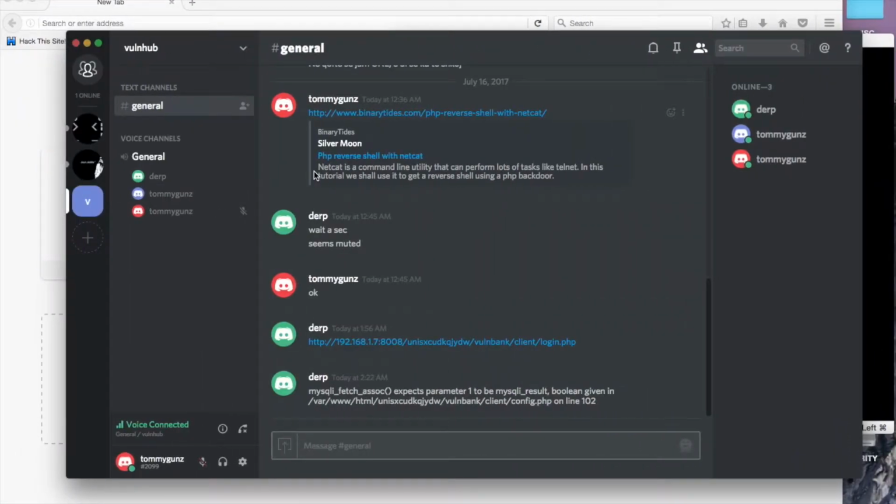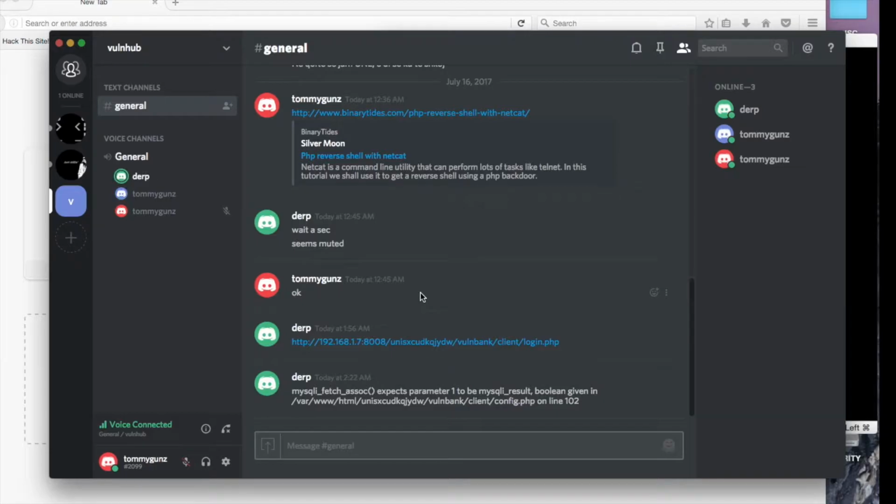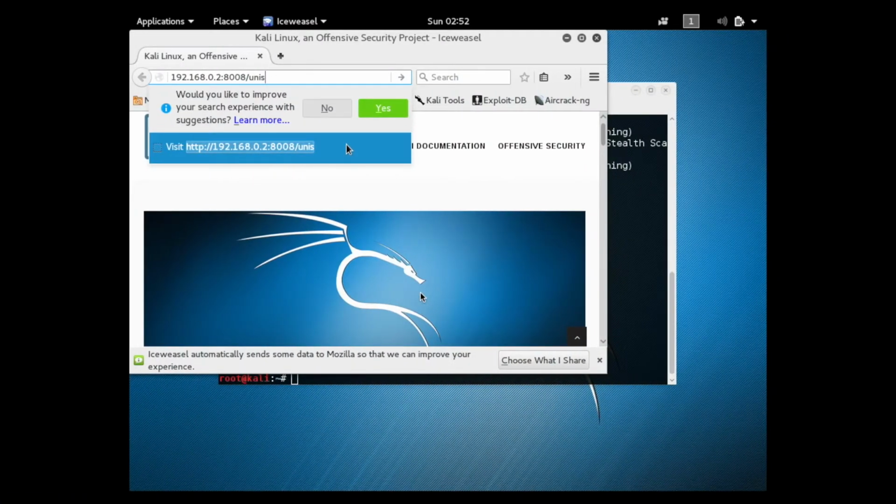Apparently, since I'm booting from a live USB, I can't copy and paste between the host machine and the VM. Really? Doesn't work? It does not. Okay. Pain.